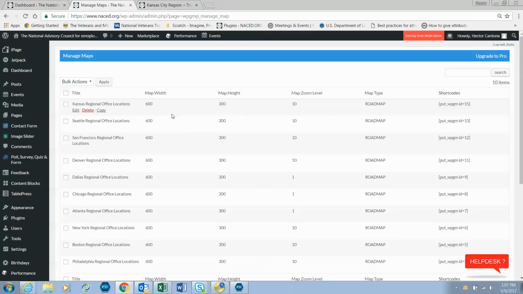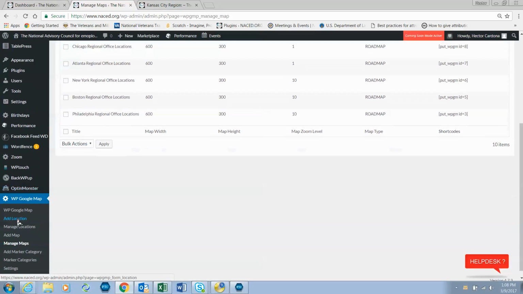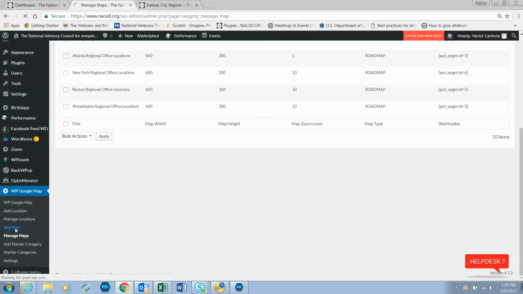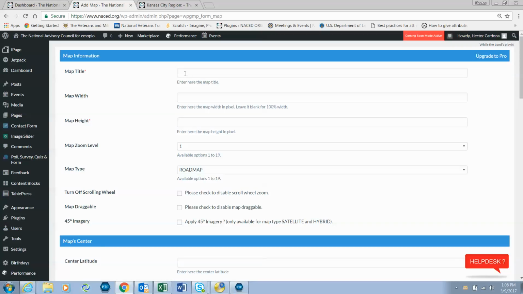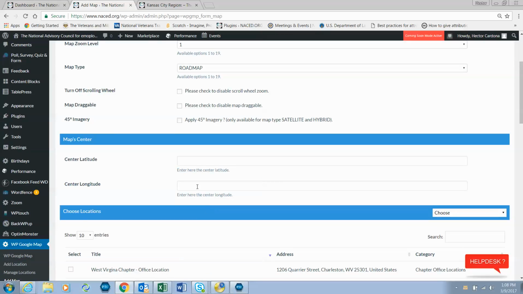Now, how do you go about creating one from scratch? We go back to add map, and this is going to be Aaron for you too. You guys are going to do it this way too. So Zach and Aaron, you both are going to create this. I'm going to delete them. You add the map title, then the center latitude and center longitude. How do we go about doing it? I'm going to send you two links. This is one of them.